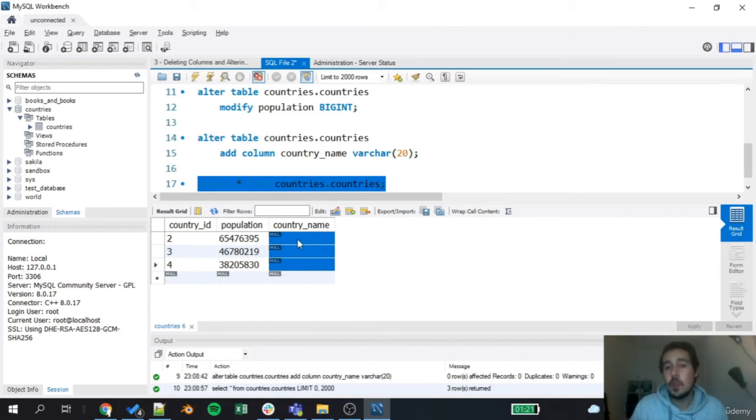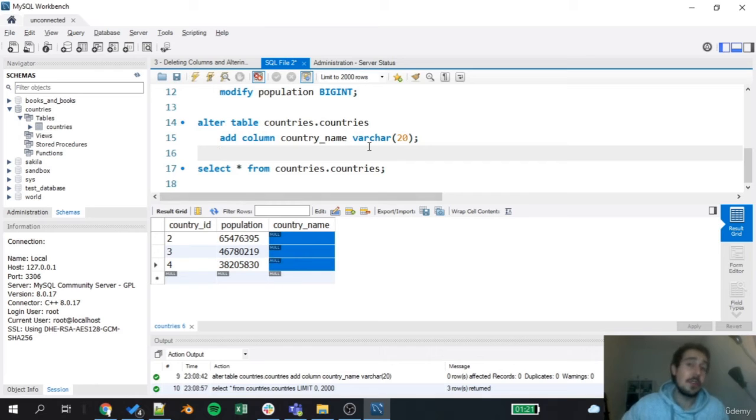Because this was a new column that I've inserted right after the table was created. Now, there will be some instructions that we'll see in the future of how we can update these rows with the if conditions or with where conditions, as we will see. But in this case, we are just going to leave this country name as null.